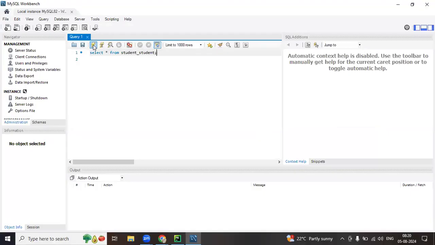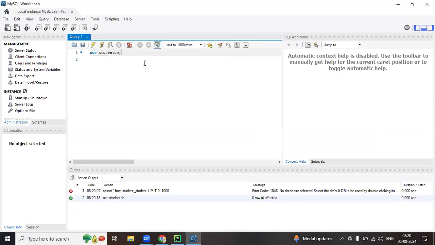Yeah, so let me query this. Select, you have to use the DB, right? What is the DB name? Student DB. Okay, so now select star from student underscore student, right?